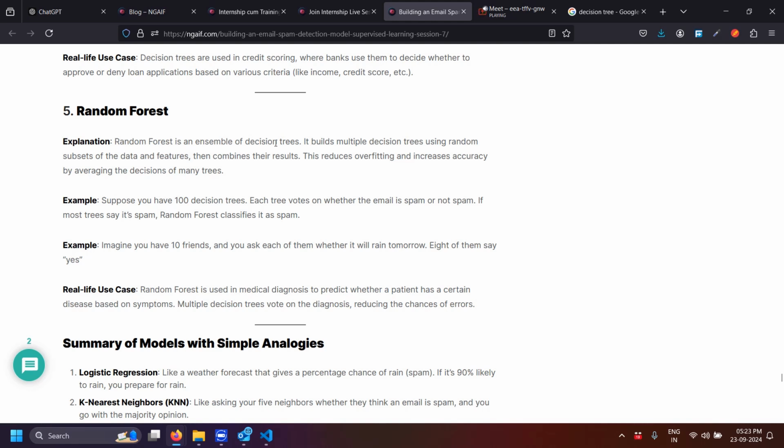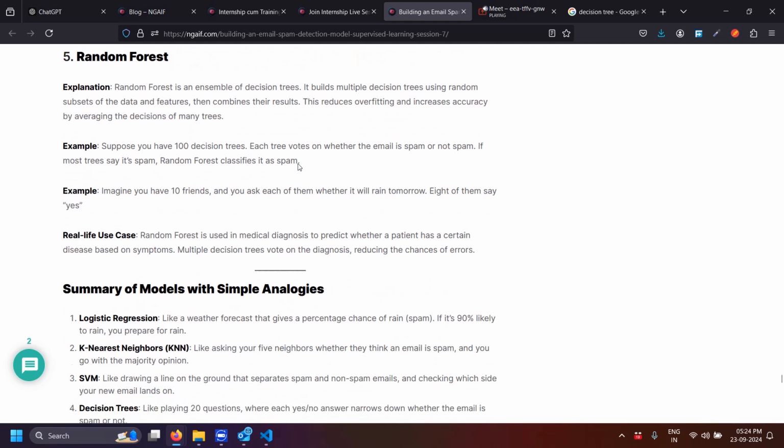Random forest builds multiple decision trees using random subsets of the data and features, then combines their results. So after all the computation, it will combine the result. This reduces overfitting and increases accuracy by averaging the decisions of many trees. So the more the trees in the random forest, the better the result. This is how it will happen in the real world. The more decision trees, the better the result.